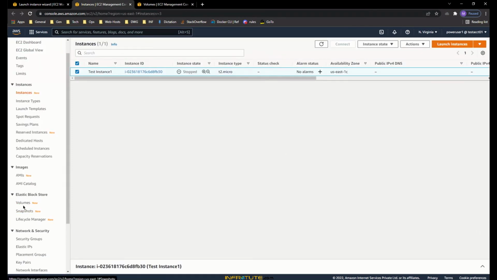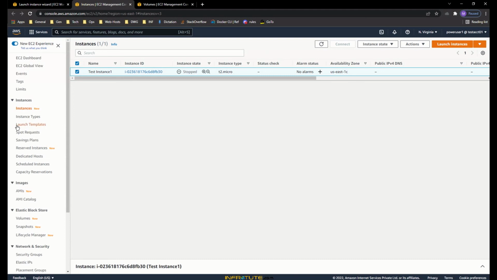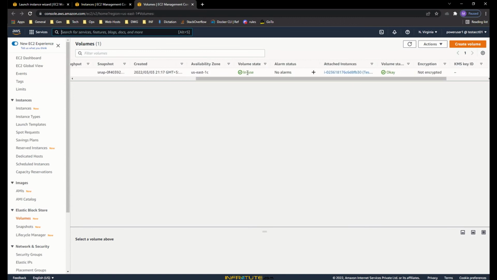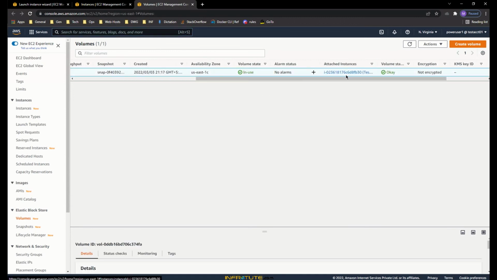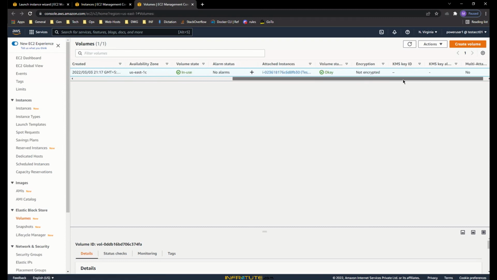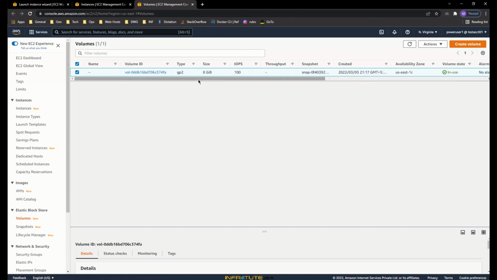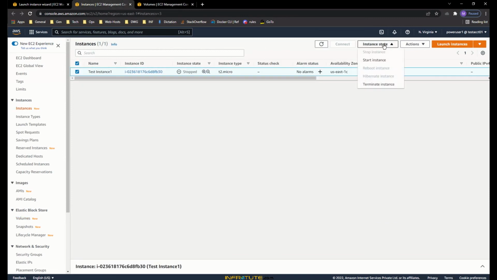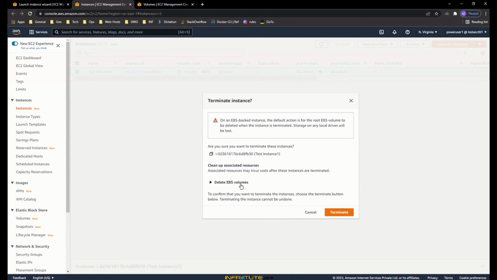If I go to the volumes, within this dashboard on your left you see volumes under the Elastic Block Store. You can see the volume ID here, it is showing in use, and it is attached to the instance here. The volume state is okay. We'll go into EBS in detail later. Remember, we have disabled delete on termination, right? So let me go and terminate the instance now.